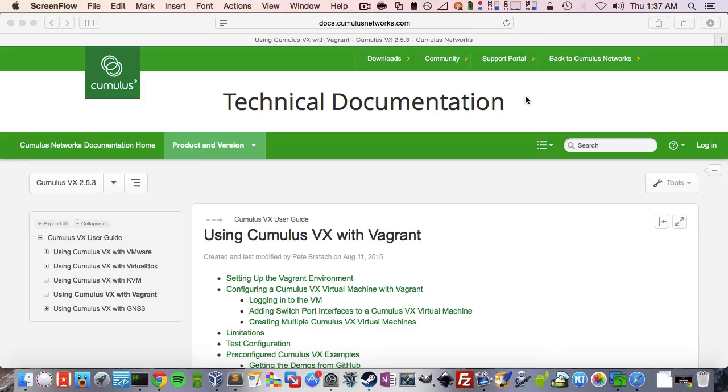Hello, my name is Matt Oswald, and this is going to be a quick video introducing you to CumulusVX and Vagrant. Now, there's a few other ways to run CumulusVX, but I'm focusing on Vagrant for this use case because I'm very familiar with Vagrant, and it gels nicely with my workflow.